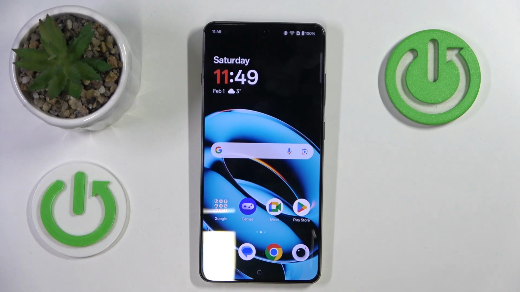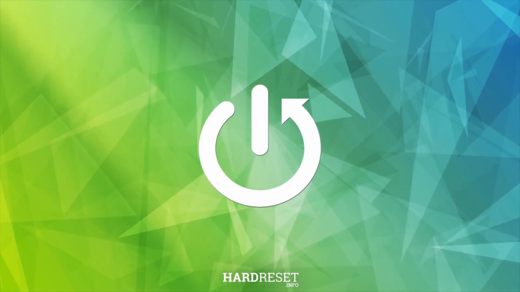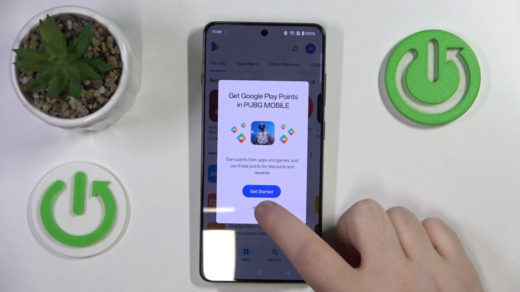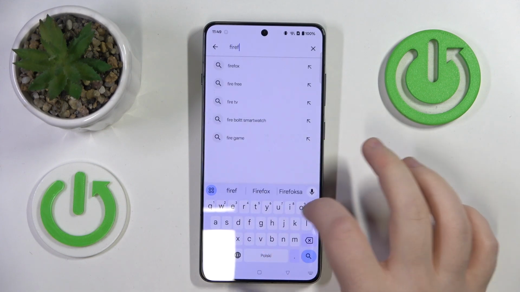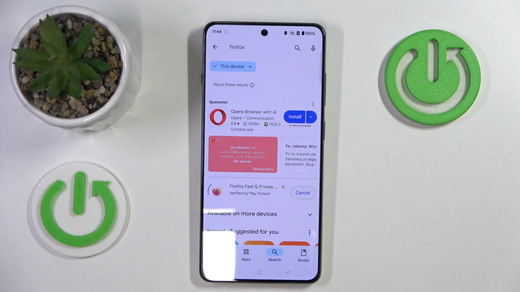Hello! In this video I will show you how to install Firefox on OnePlus 13R. So you have to start by opening your Google Play Store, then click on search bar and type in Firefox. Now click search and click install.